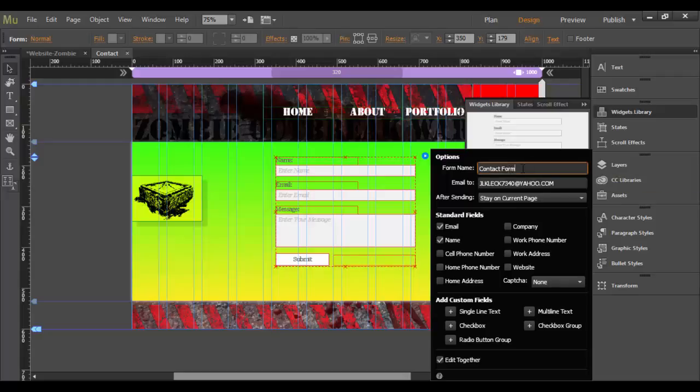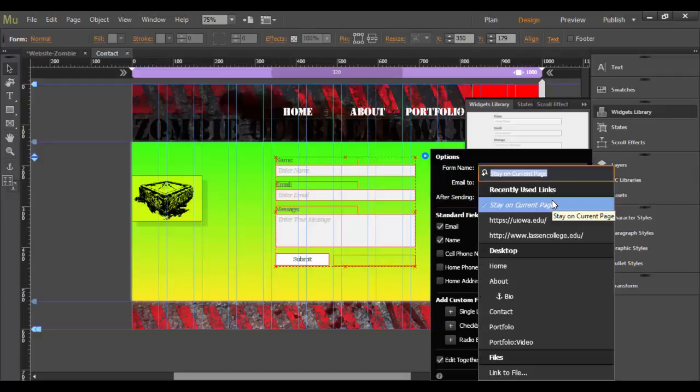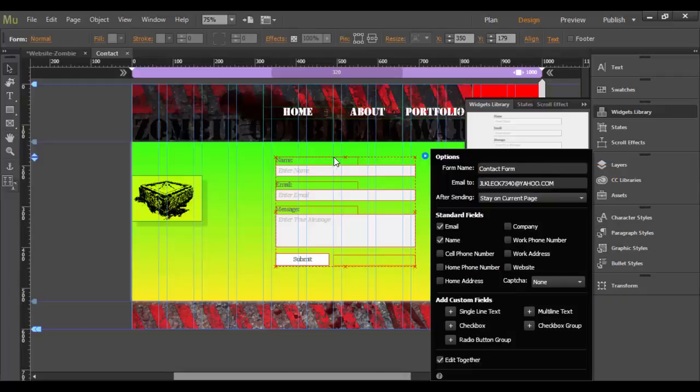In here it says the form name, contact form, and where to email to. So currently it's at my Yahoo account here. And then after sending, you have some options here. So you can have it stay at the current page, but you could send it to, for example, a thank you page. I don't have one created, but if I did, which would basically be a duplicate of this, you could do that.